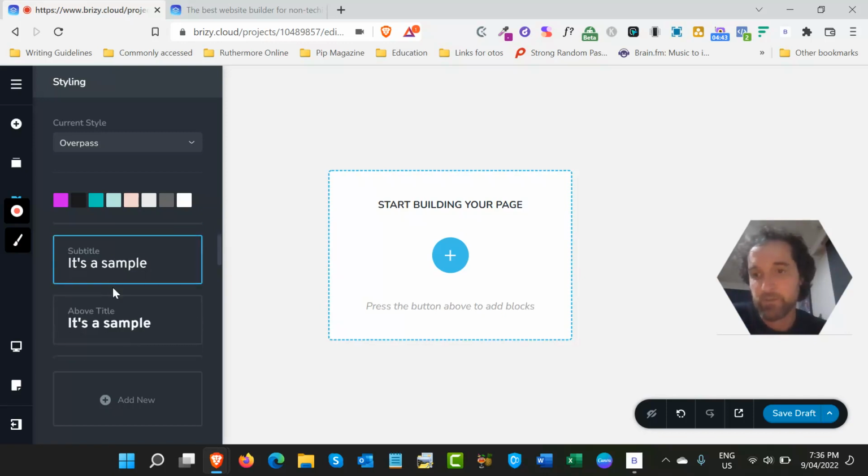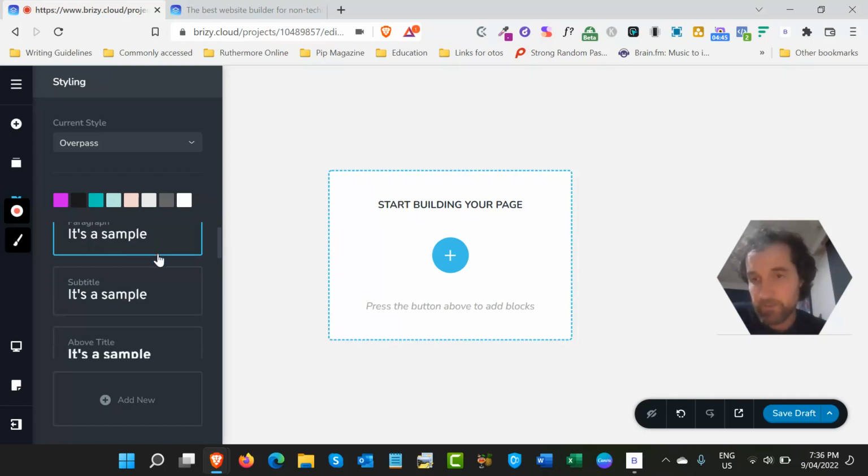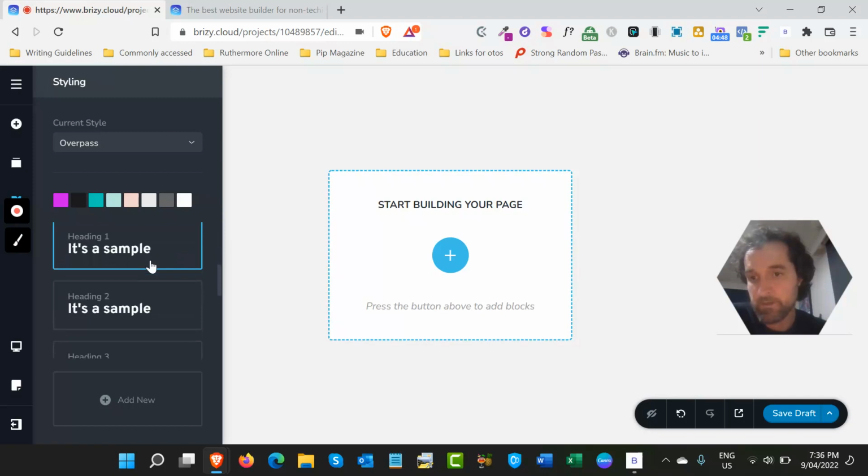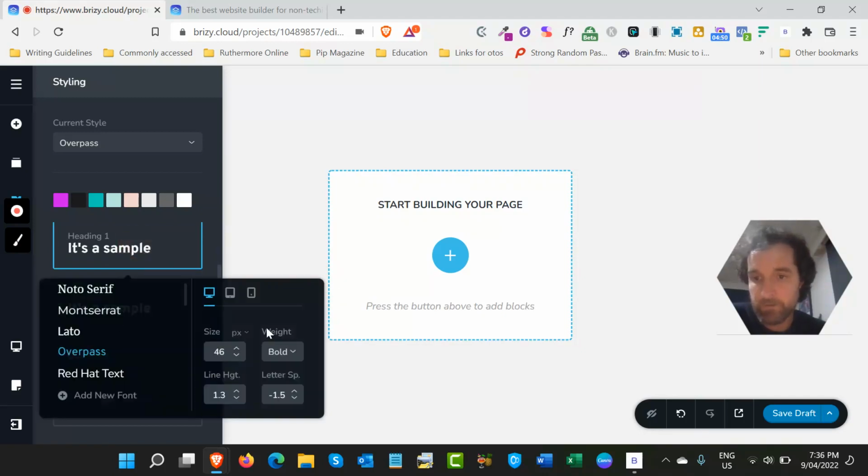You can set your typography, so all of your fonts and your H1s, let's make those slightly bigger. And let's make it super extra bold.